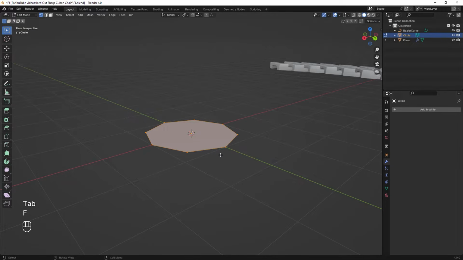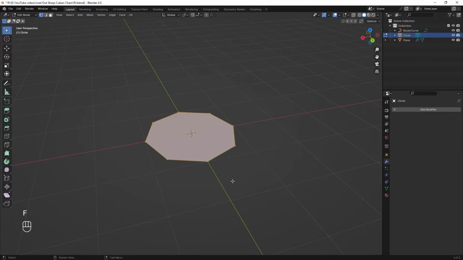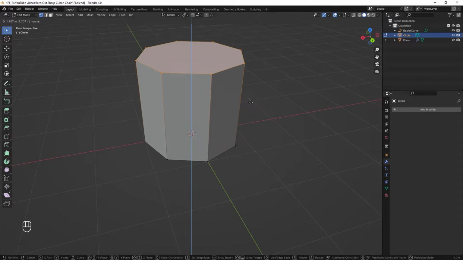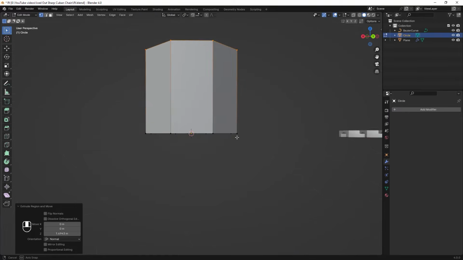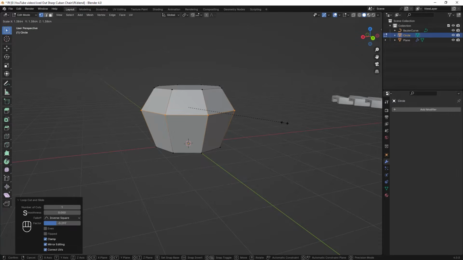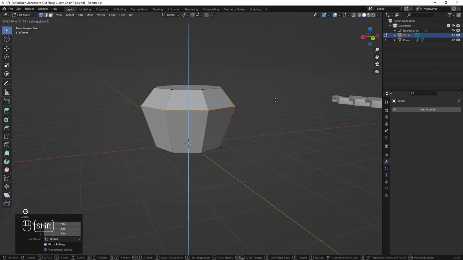I press F to fill it up. I press E to extrude it. I don't have an exact number for this, just go for something like this, and we'll scale it down later on. Then after that, press Ctrl R to add a loop cut, then just move it up and left click to leave it somewhere like here. Then scale it up by pressing S, just like this, and maybe move it up a little bit.